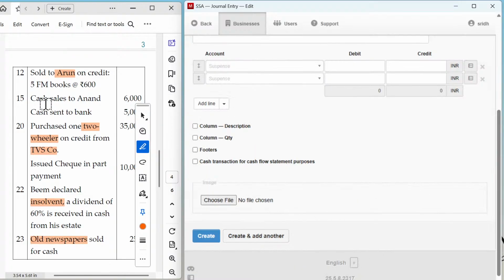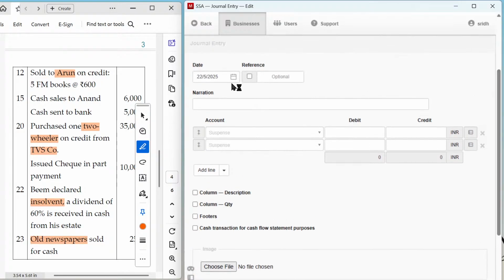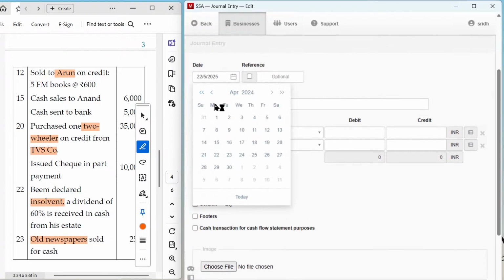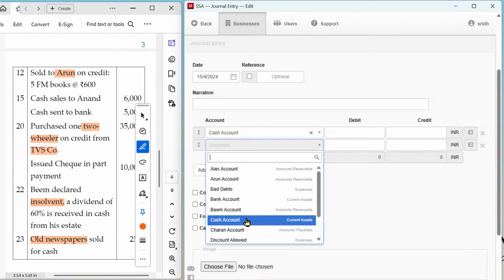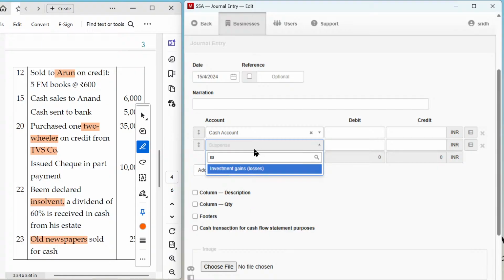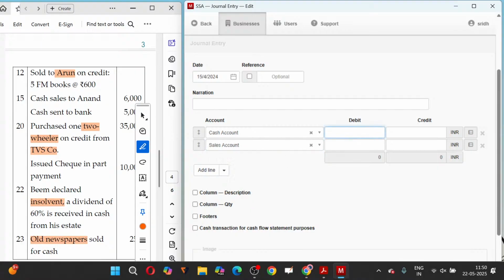What's the next one? Cash sales to Anand. The date being 15th. So I feed the date here. 15th April. And cash sales. So cash account debit to sales account. The value being 6,000.